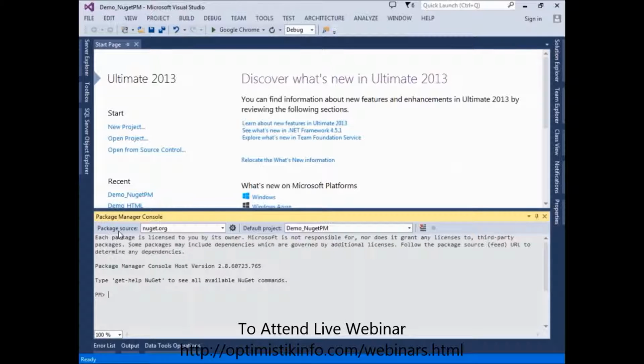The first thing you are observing here is that it is showing the package source. From where you want to find the source for that particular package, from NuGet, or you can select all or nuget.org, but you can keep everything as it is. Now here is the default project, where you want to install it: demo NuGet package manager. We are giving the name of the application as demo NuGet package manager. Now see, I want to check the list of all available packages by using the PowerShell command.